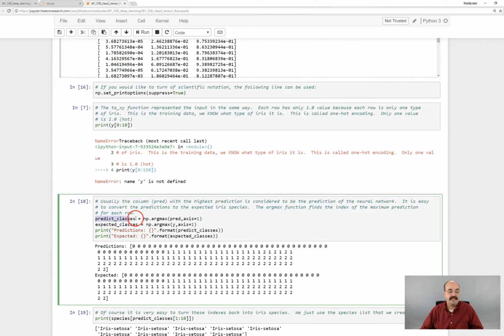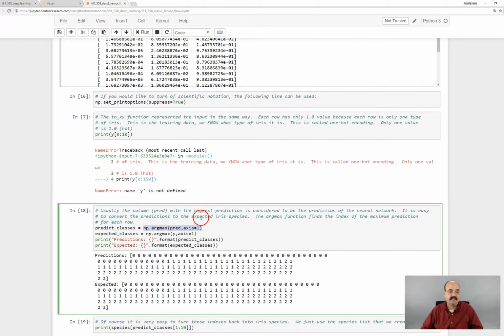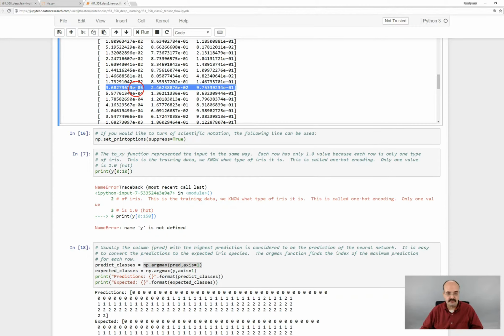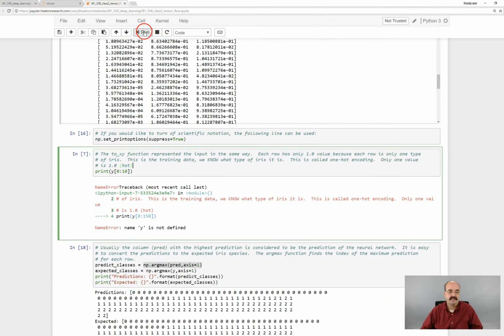But we can get our predicted classes and our expected classes. You use Argmax to get the predicted class. What Argmax does is it goes through each of these, and it says, of these 3 input values, which of them is the highest, and give me the index. So if this one was the highest, it would be 0. If this one were the highest, it would be 1. And if this one were the highest, it would be 2. Hopefully that's done now.